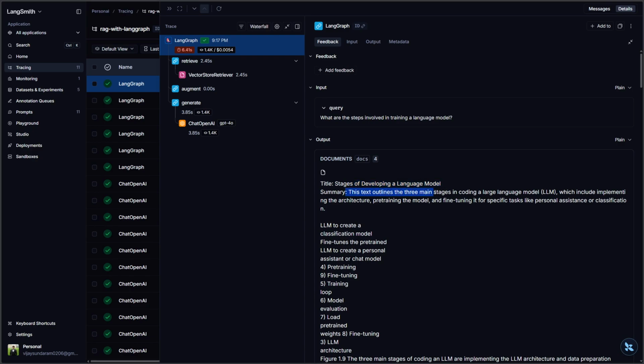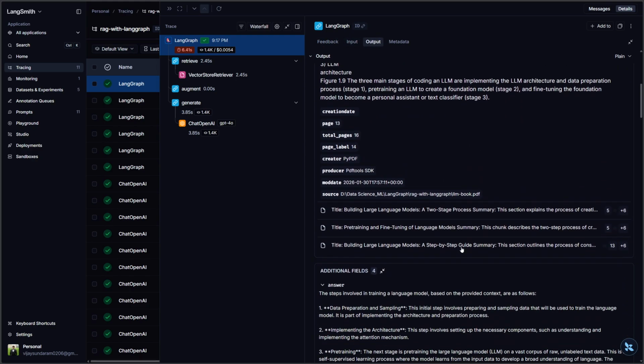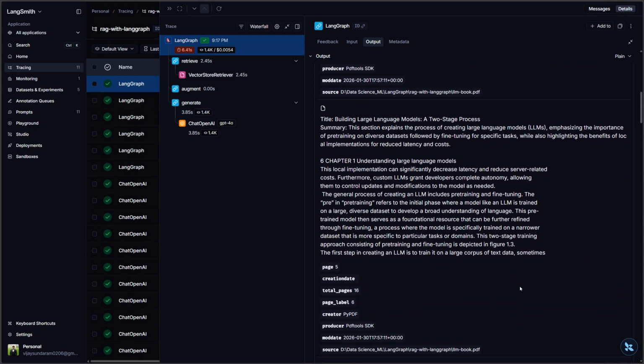The text outlines the 3 main stages in coding a language model, which includes implementing the architecture, pre-training the model, and fine-tuning. Yeah. So our question said, what are the steps involved in training a language model, and the summary also included this line. So maybe because of this, it was able to draw a higher similarity score, and hence it picked up this document. Let's see some more examples.